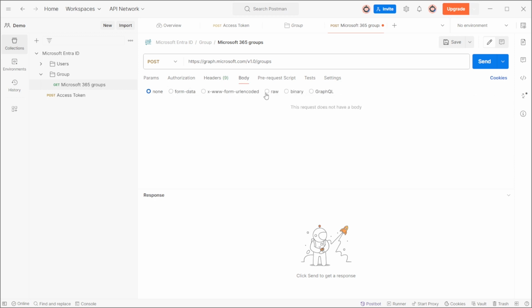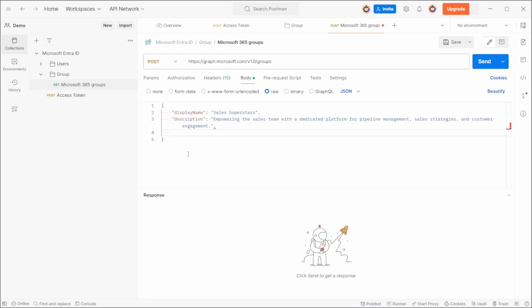In the request body, include the parameter displayName, which will be the name displayed in the address book. Include a description for the group, provide a mailNickname, set mailEnabled to true for the mailable group, which will become the email address for the group, set securityEnabled to false for a non-security group, and specify groupTypes as Unified for a Microsoft 365 group.